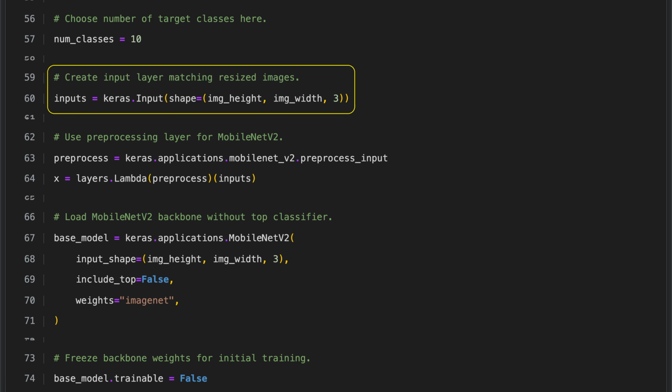We begin by defining an input layer in Keras that accepts images resized to 96 by 96 pixels. Each image has 3 color channels for red, green, and blue. This configuration ensures that the input data has the correct shape and format for the rest of the neural network. It is especially important when using a pre-trained backbone such as MobileNet V2, which expects inputs in this specific structure.